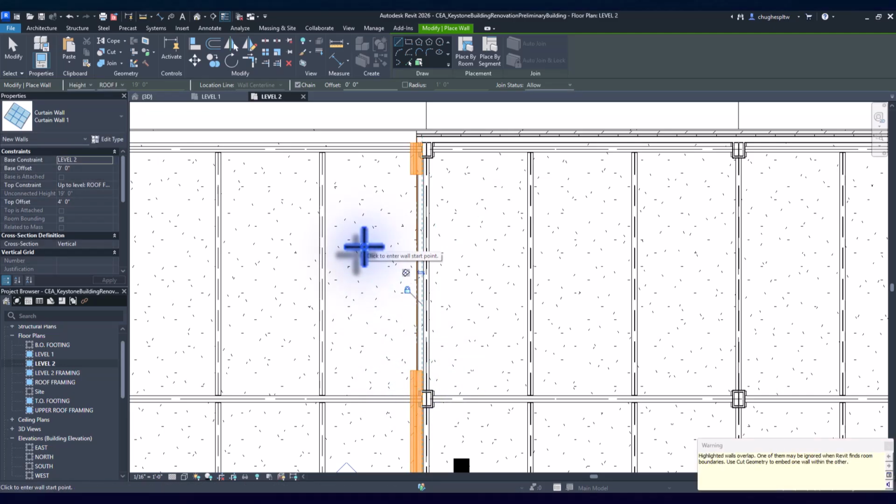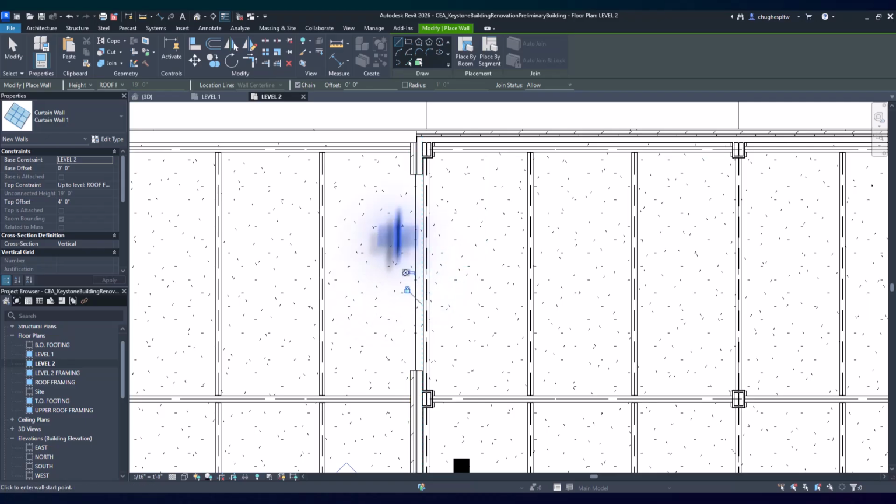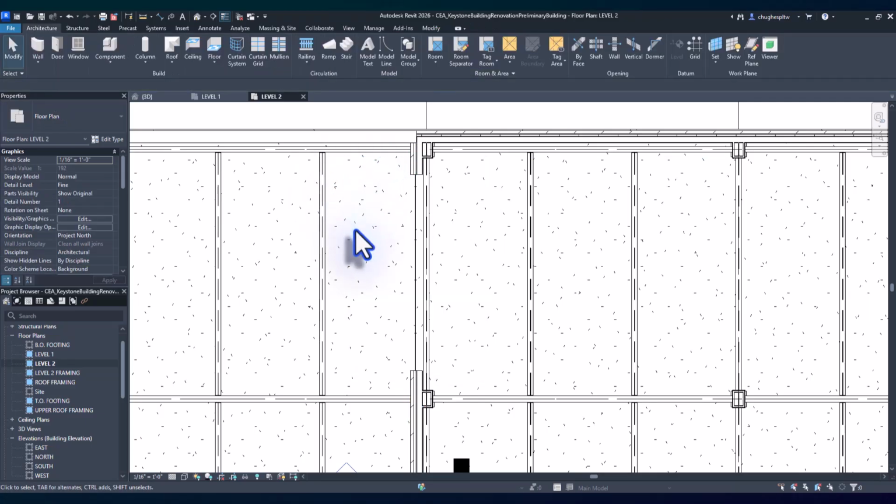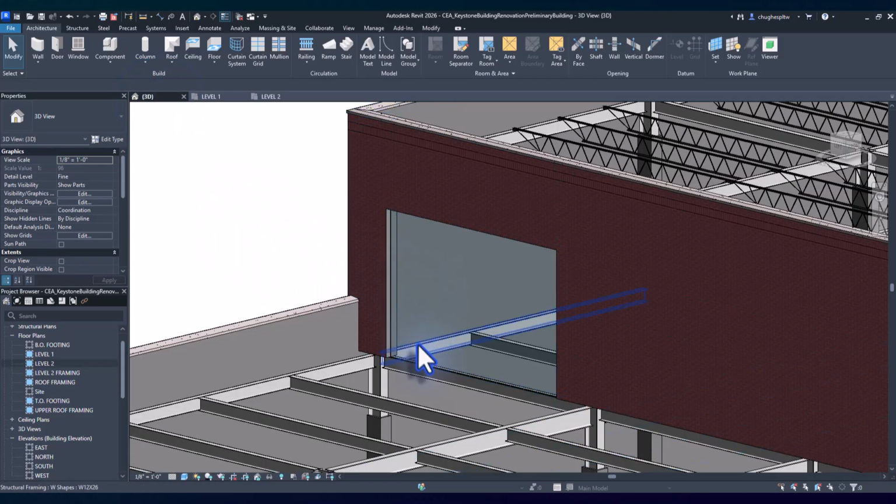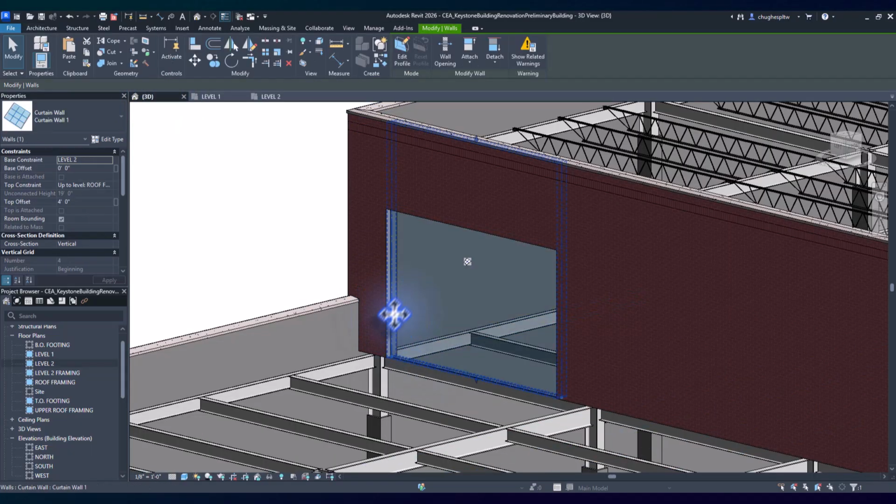Now, we may get a little error message. I do want to make sure that the blue arrows flip to the exterior side of the wall. I'm going to cancel a couple times to stop drawing that wall. Let's check this out in the 3D view. Right now, if I select the pane of glass, you're going to see that it has a little blue arrow all the way up at the top. And if I take a look at my top constraint, it goes all the way up to the roof framing.